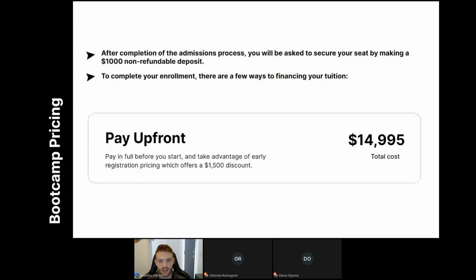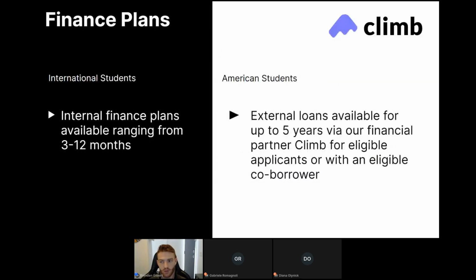Now, with regard to the Game Dev Bootcamp, the 30-week program, after completing an admissions test, which just helps us understand your experience level, you'll be asked to secure your seat by making a $1,000 non-refundable deposit. To complete your enrollment, you can finance your tuition as well. So you can pay upfront, and we also have payment plans and finance plans available through our partner Climb. For international students, we have in-house financing options, and for anyone in the US, we typically leverage Climb to help them with their financing.